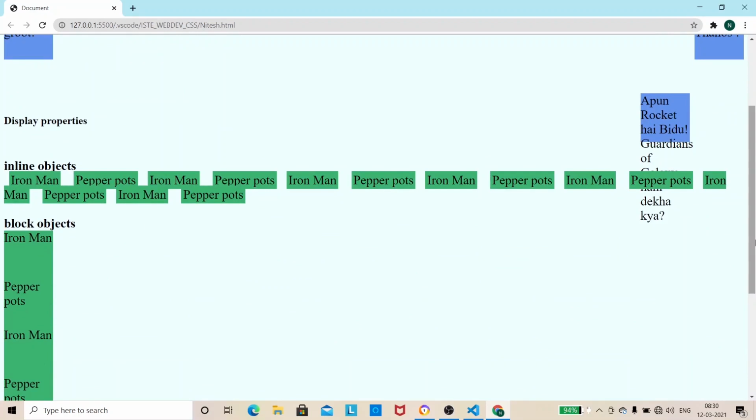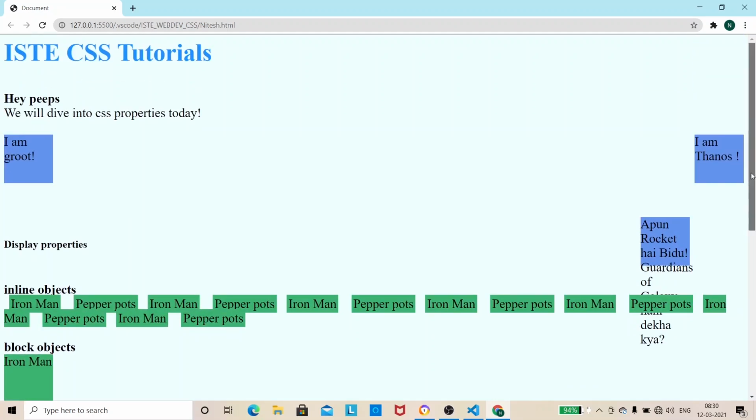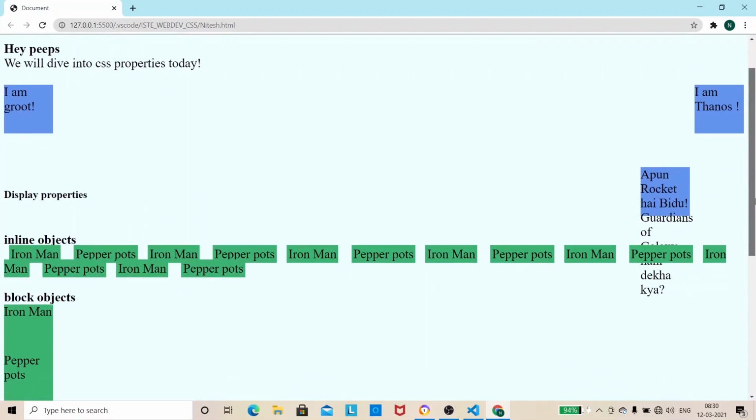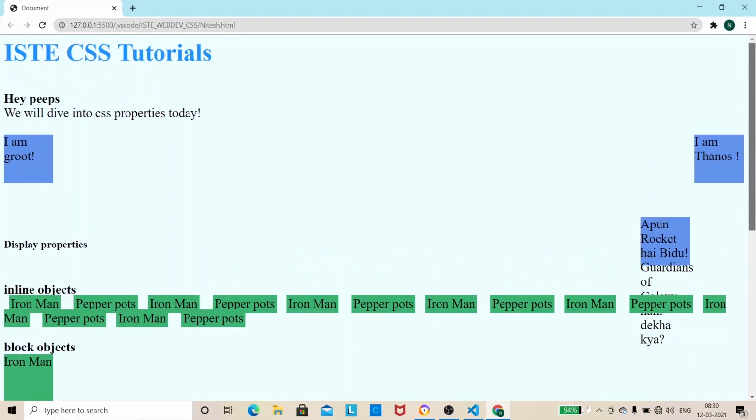And there is sticky position that toggles between relative and fixed. If you scroll, then it will become fixed, or it may stay relative. That depends.